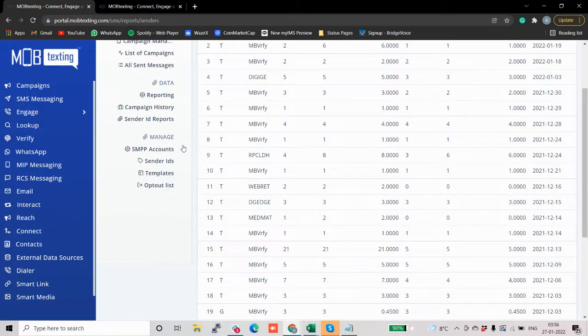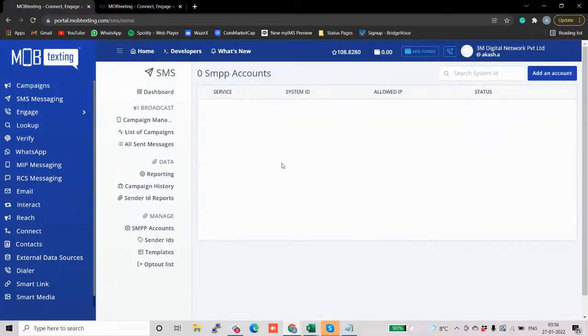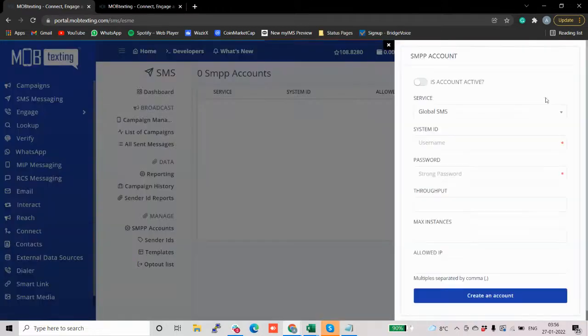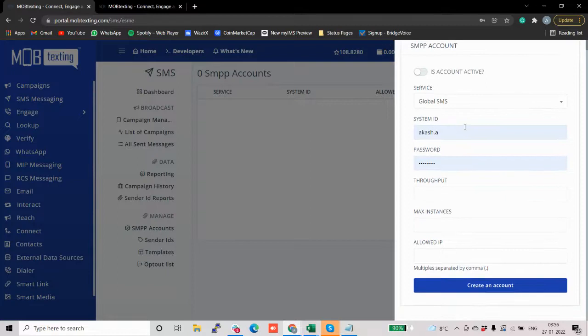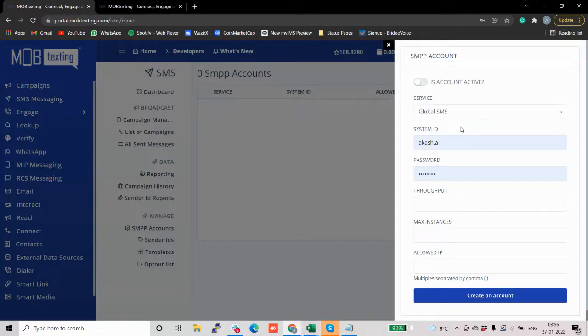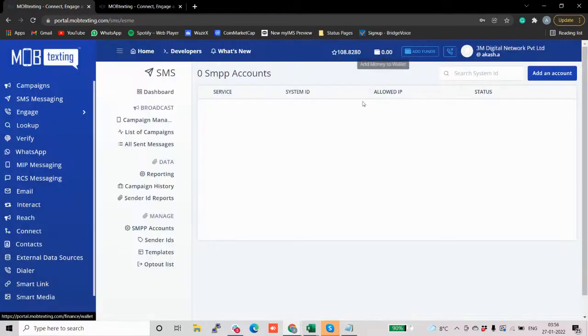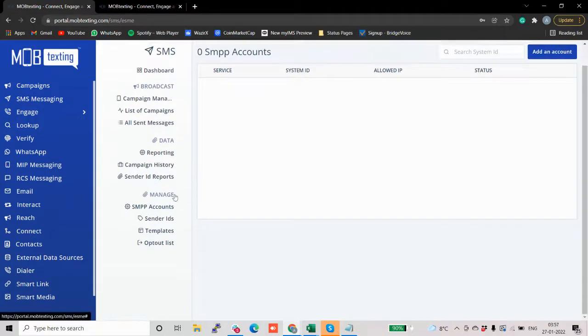Now, under manage, we have another option called SMPP accounts. Let's say you want to create an SMPP connectivity and you want to create an SMPP account under this account, that is also possible. Just click on add an account and give the relevant details. You can link multiple SMPP accounts with the same mob texting account. Sender ID and templates options were already discussed in the previous video.